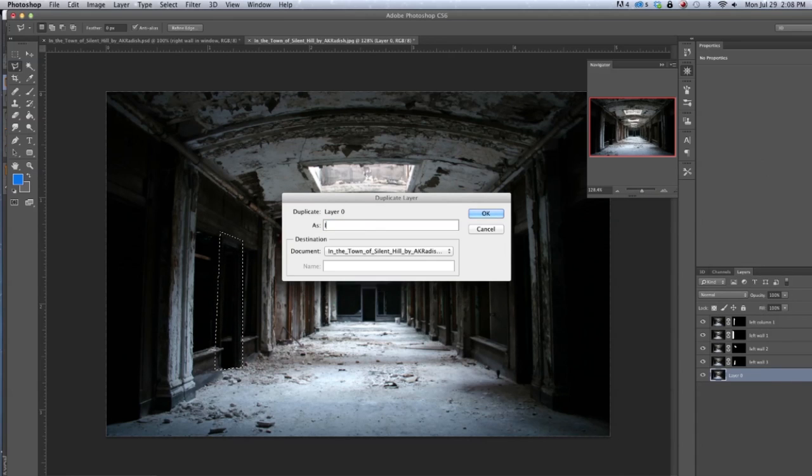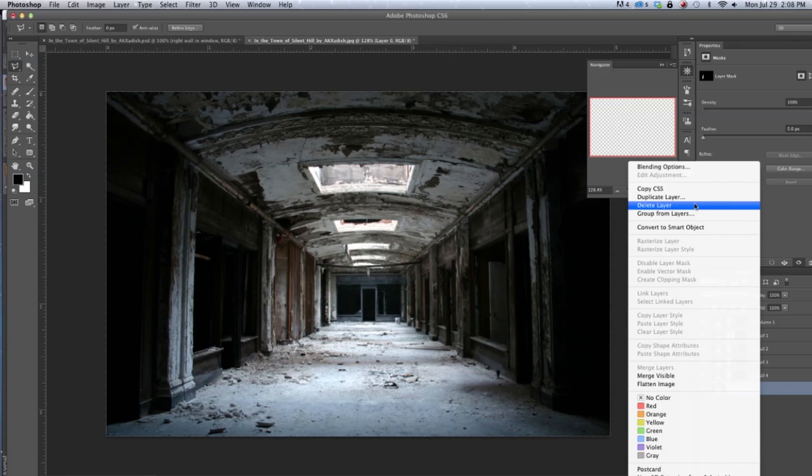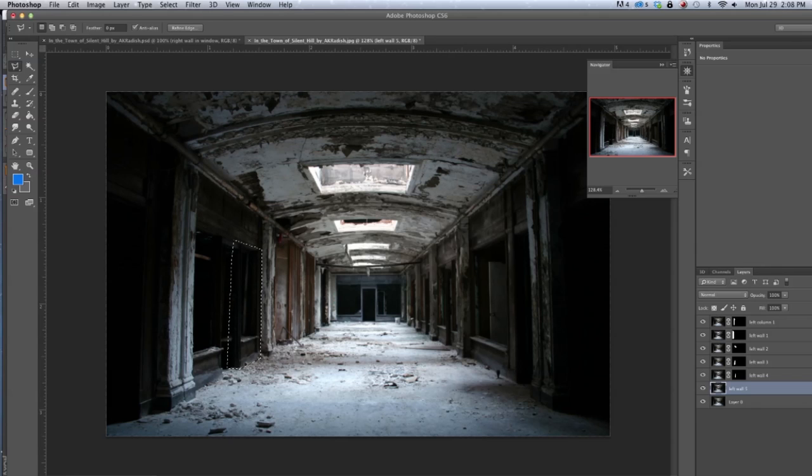Duplicate left wall 4. And then select this area. Duplicate wall 5, mask that, and let's just go ahead and get this column so I can actually just demonstrate this real quick.